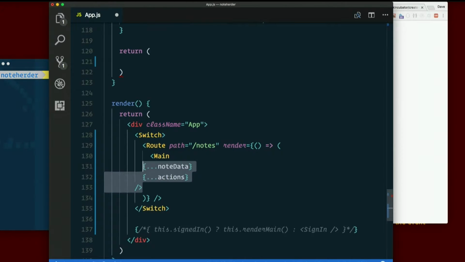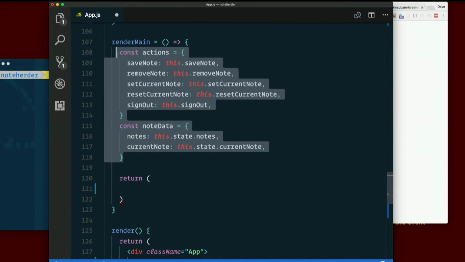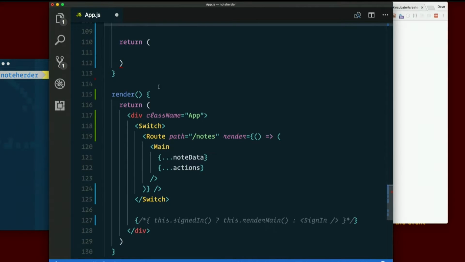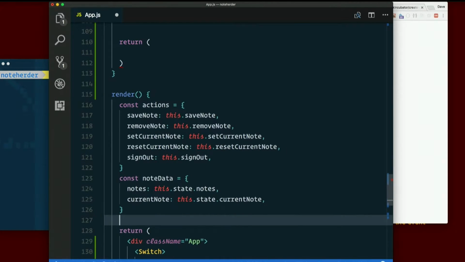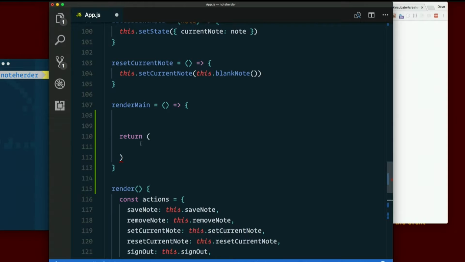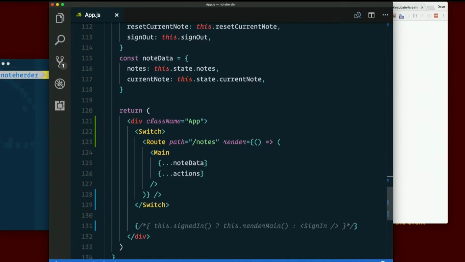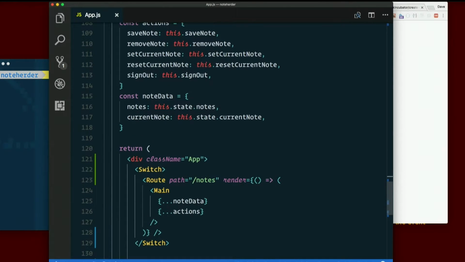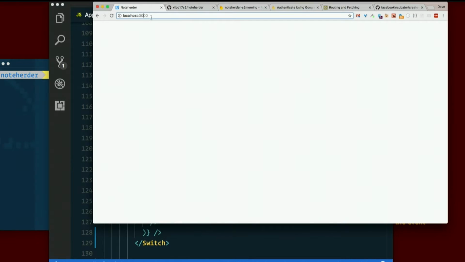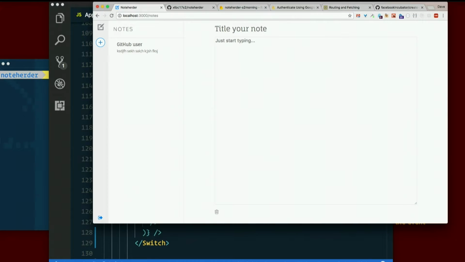Only problem with that is noteData and actions aren't defined inside render. So we'll just move them from renderMain down to render. These two objects containing the props that we want to pass. And then we can just get rid of renderMain altogether. So does that much work? I see nothing right now, but if I go to /notes, hooray! All right, it works.